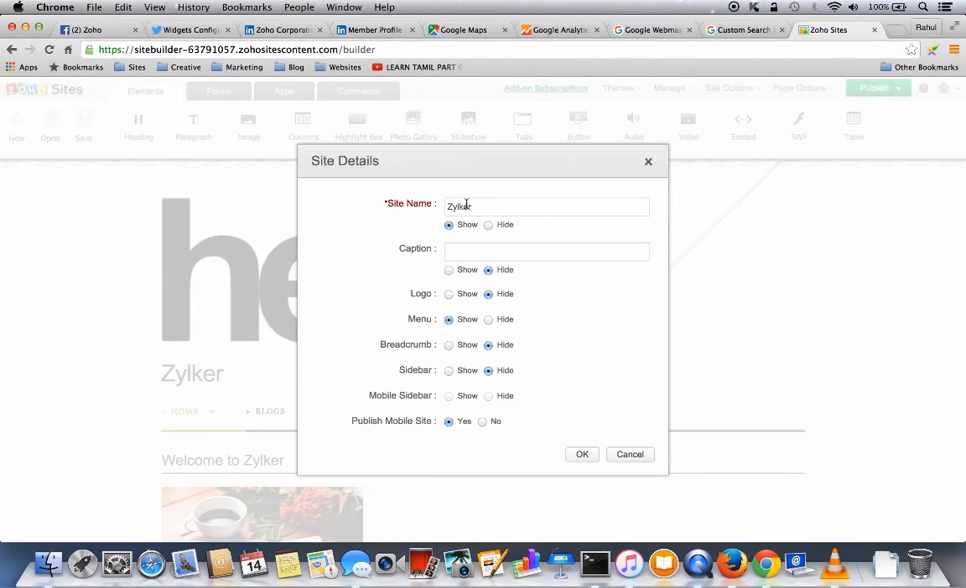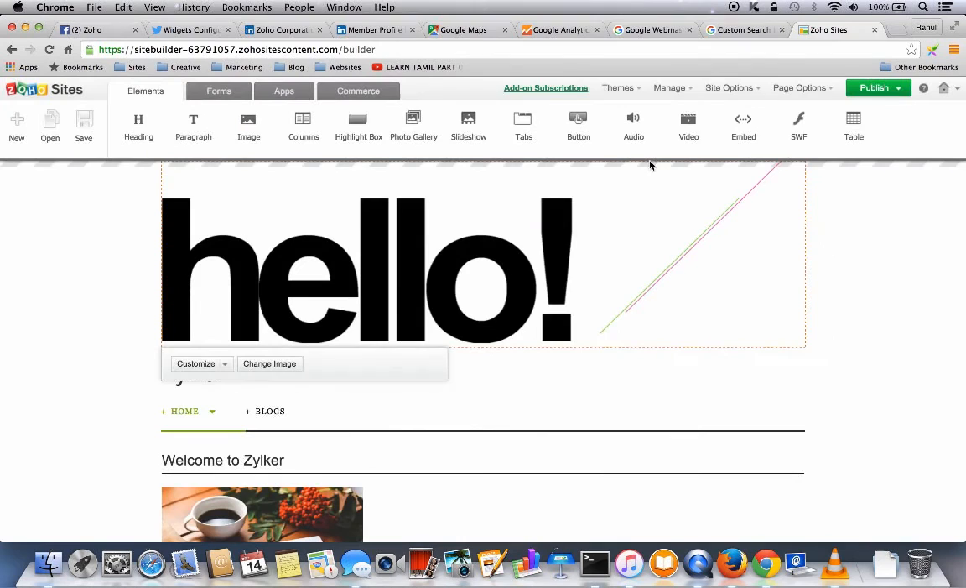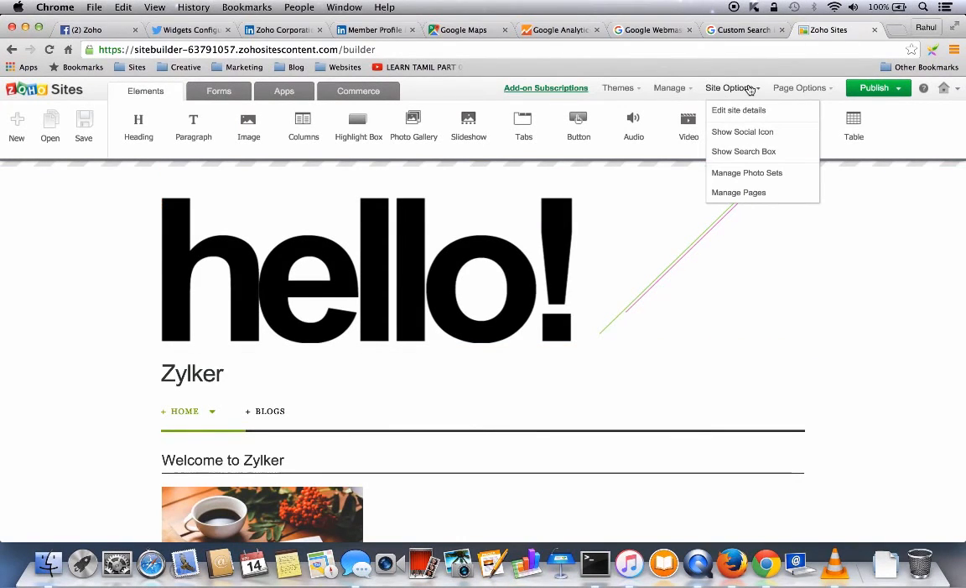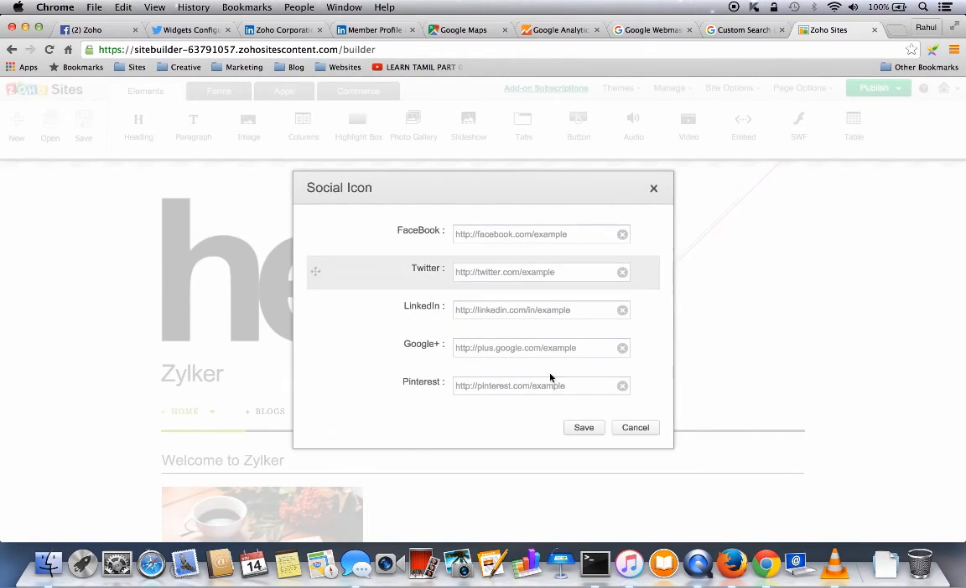If you click this, you'll see the same dialog box that I talked about in the beginning when we were providing the name to our website. Let's close this. Below that edit site details, you will see the show social icon. If you click this, you will see a dialog box where you can provide all your social accounts and it will reflect on your website. So let's just add 2 of them.